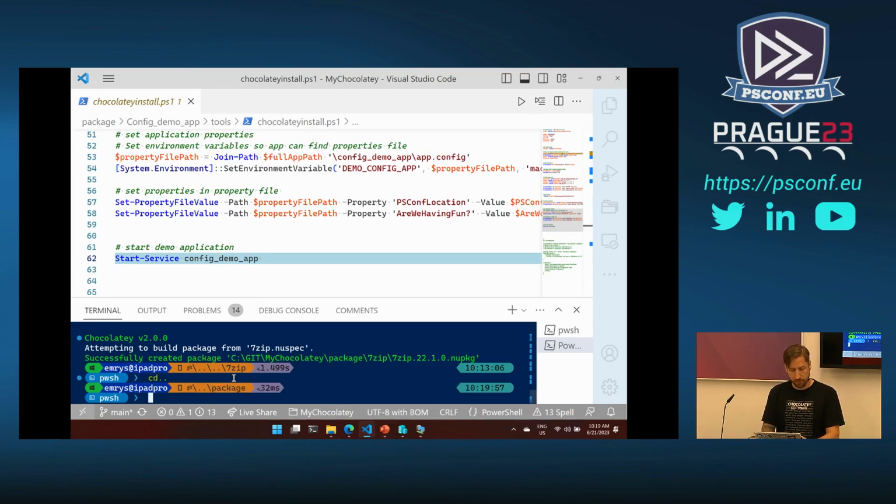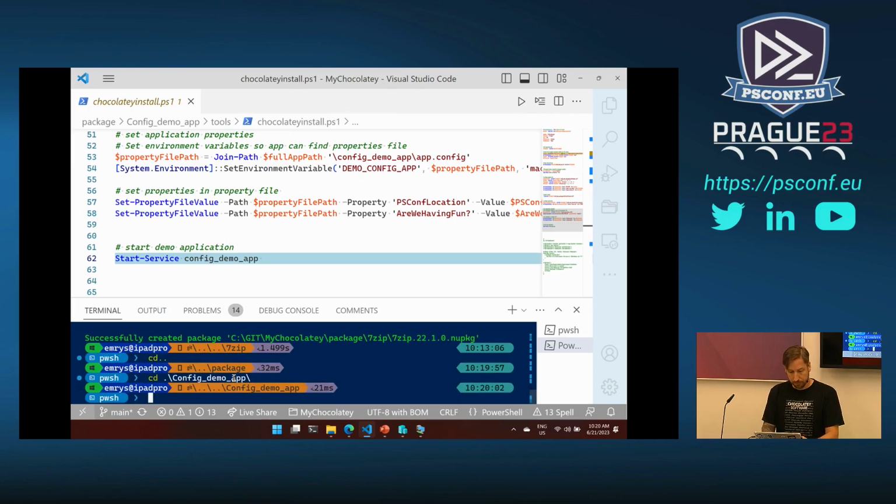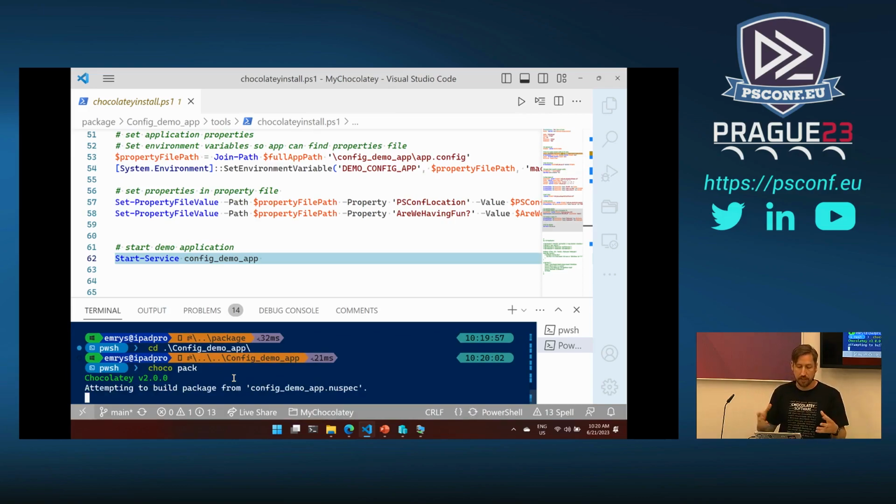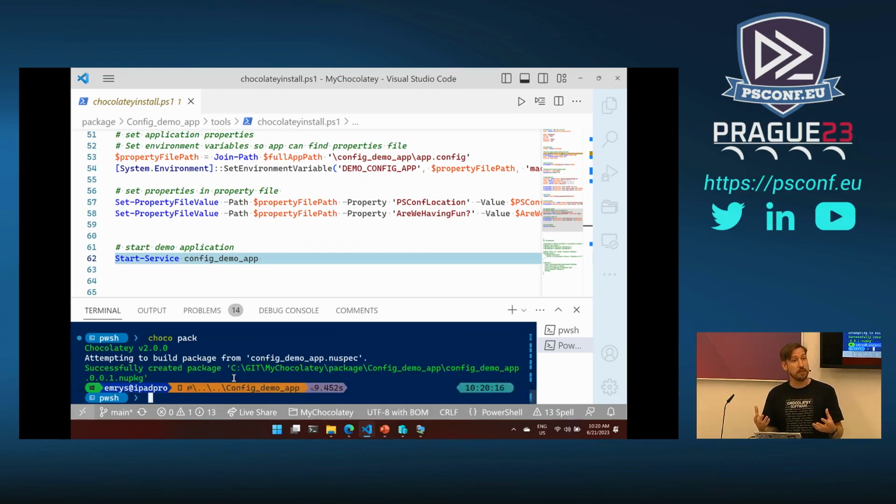So now, of course, we want to package this. Config demo app. Once again, it's the same process. We just go choco pack. It will take everything and package everything we need into our package. So this package is a bit bigger. The package will be 250 MBs, but it could be a gig or 2 gigs, whatever you want to pack, just put it in there.